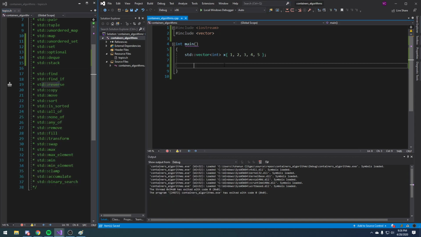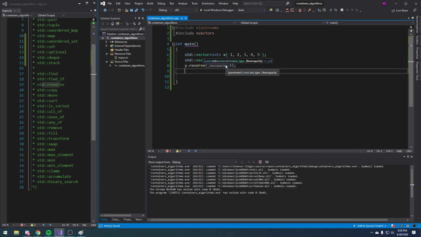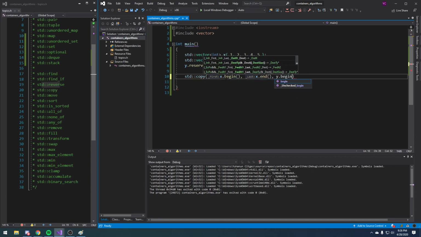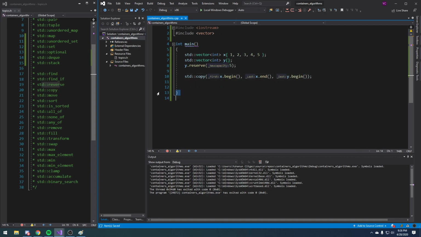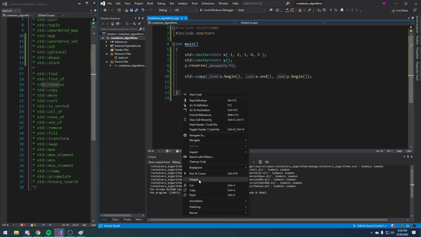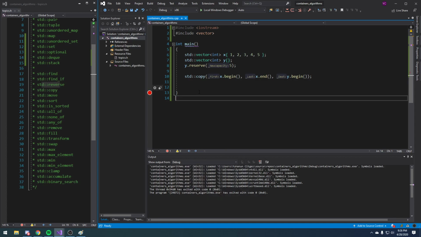We had std reverse, std copy. Okay, so we have another vector of int called y, and we say y dot reserve space for 5 elements. And then std copy from x dot begin to x dot end, and I want to copy it into y dot begin. And then we'll put a breakpoint right here. How do you place a breakpoint? Fine.